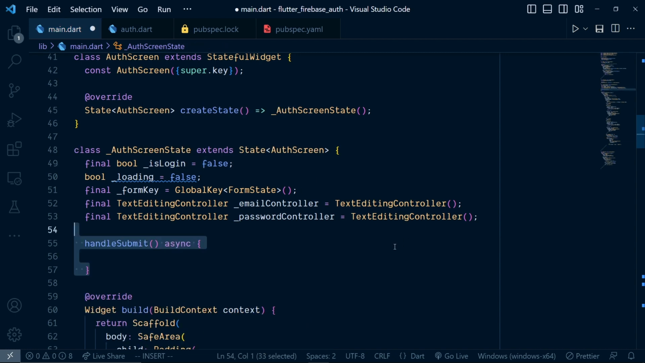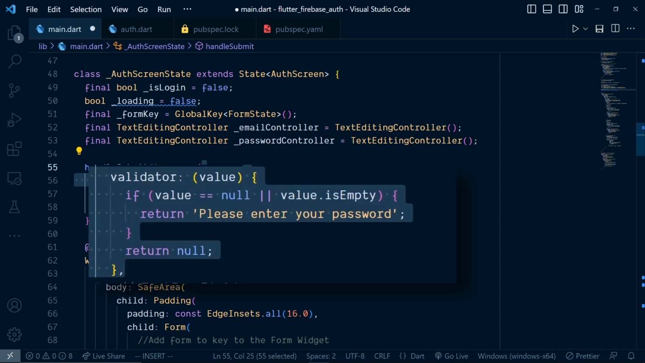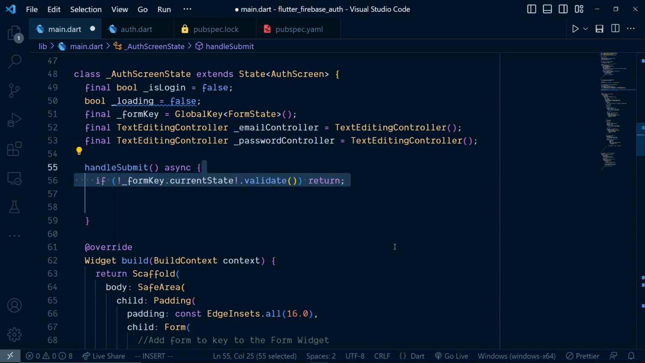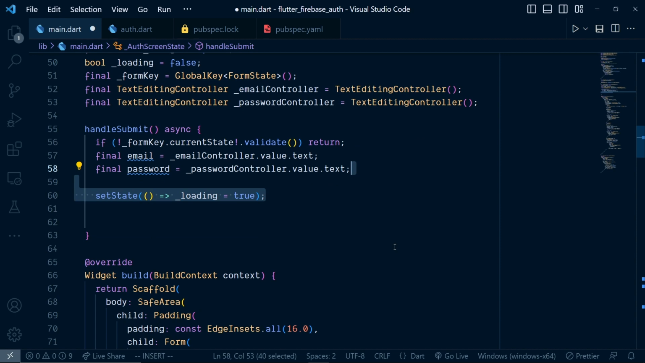Now create the handle submit method. In it, we'll check if the form key.currentState.validate is false. This will call the validate method which we have specified. And if it is false, then we will return from here. Or else, we will store the email and password from their respective controller and set the loading to true.